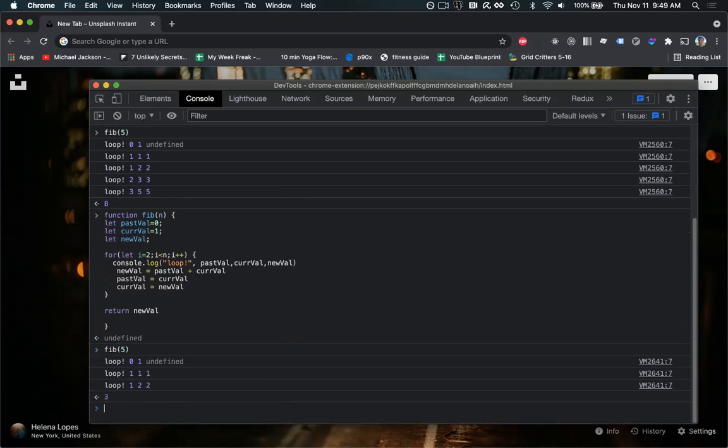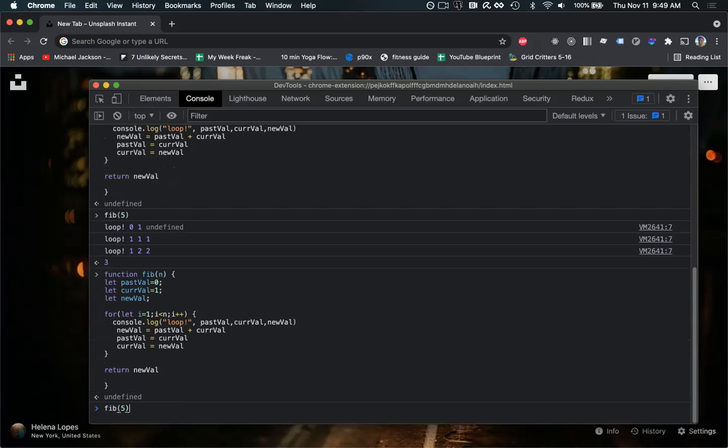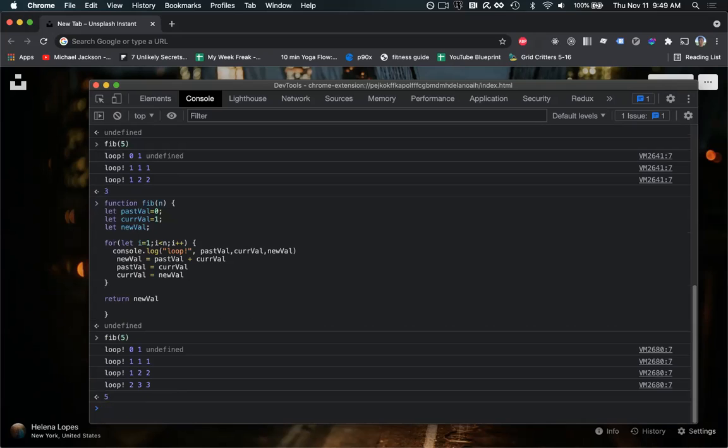Fibonacci of 5. 3. Oh, that's too much. Why is that too much? I think it's too much because it said i equal to 1. That makes sense. Yeah, I think Fibonacci at 5 is 5. So why did it make sense to set it at 1? Because that counts the very first one. Why did they set it at 2? I don't know.